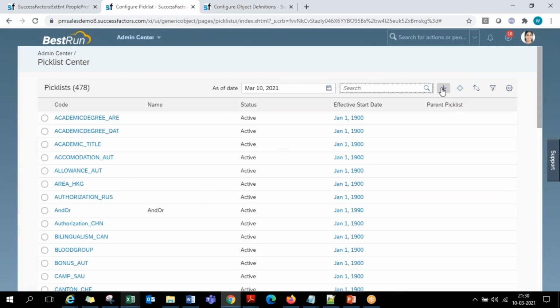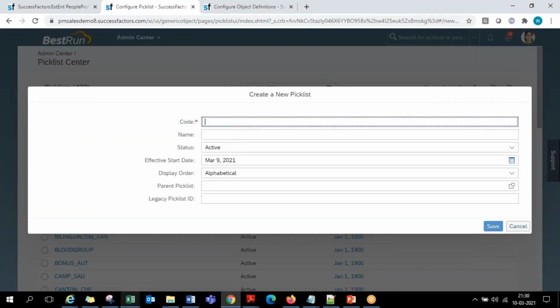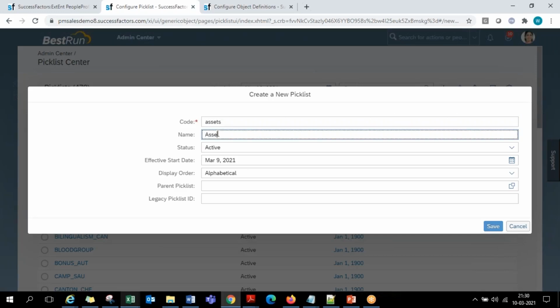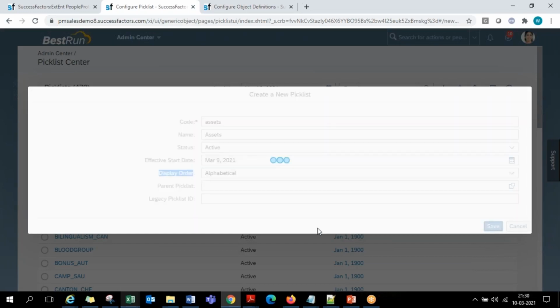If you want to create a new one, you have this create new pick list option, add icon in the toolbar here. You just click on this plus icon, system will show you a place where you can start the pick list. So for your new pick list, you can give the code. I'm just giving it as assets. That's the code. Name as assets with capital A. So this is a code, and the values should be in the alphabetical order itself, and click on save.